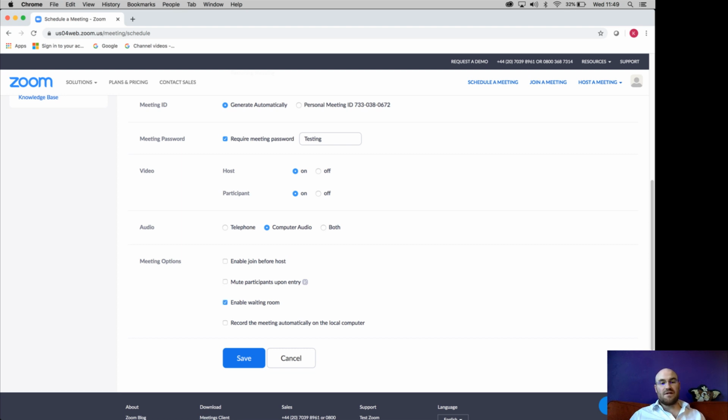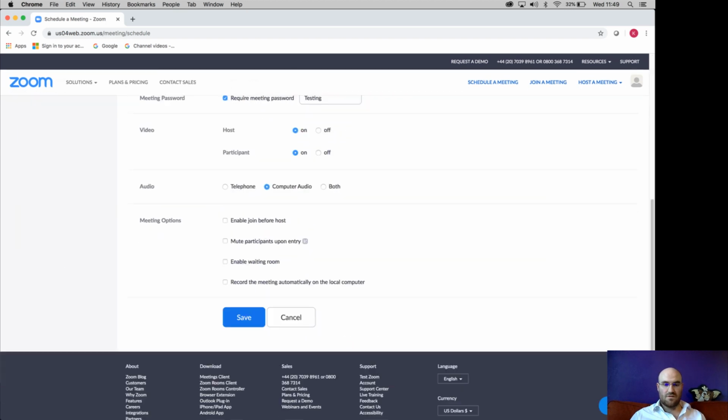The waiting room also, there's a formal waiting room and an informal waiting room. It's up to you. You can give it a go. I think especially for the very formal, very classroom orientated, turning that on is very good. And then record the meeting automatically on the local computer. I would generally turn this off, but it can be helpful for backups of things, getting local audio and local video from each person. But this only works for the host, this doesn't work for everyone, so it's just an additional thing. And then you can save it, and then you can get your meeting ID.